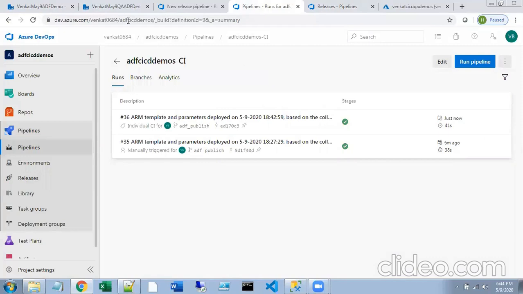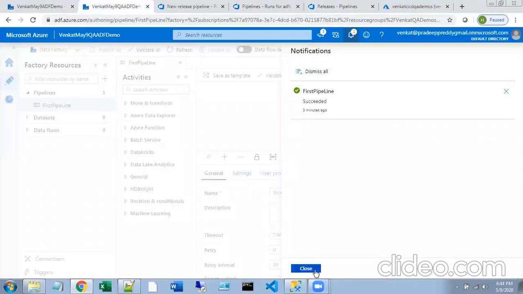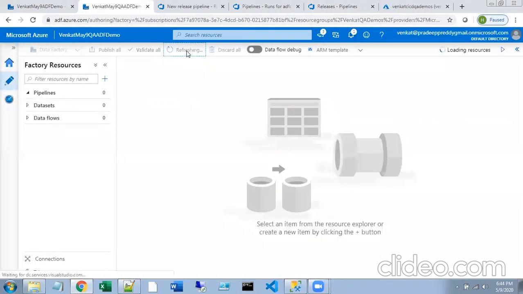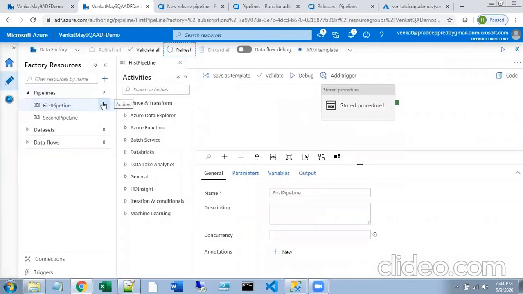If I go here to my QA data factory and refresh it, I'll be seeing 2 pipelines in my data factory. So this is how we usually implement continuous integration and continuous deployment in Azure Data Factory. In further videos, rather than hard coding credentials, I'll show you how we use Azure Identity Management and Service Principal linked service. That is the agenda for the next videos.